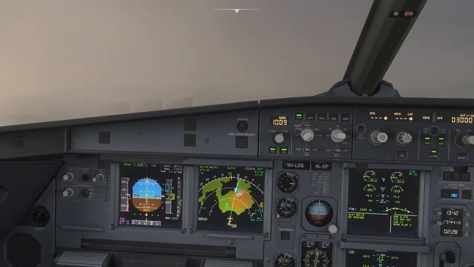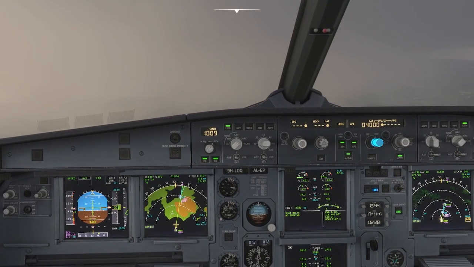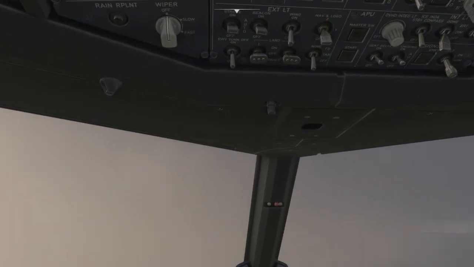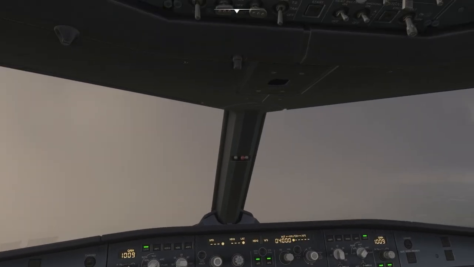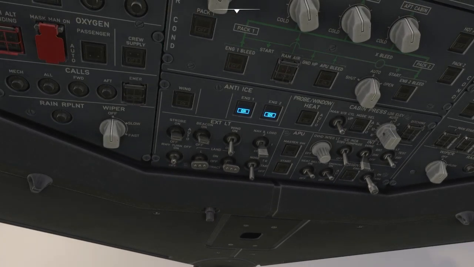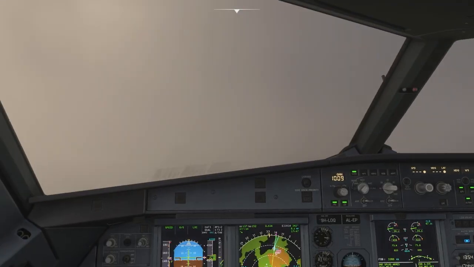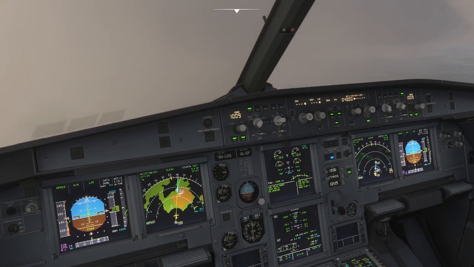Checked. And Delta Echo Golf Romeo Foxtrot, the aircraft now at your 12 o'clock, indicated 2,700 feet. Okay. You want the gear down? Gear down, please, yes.